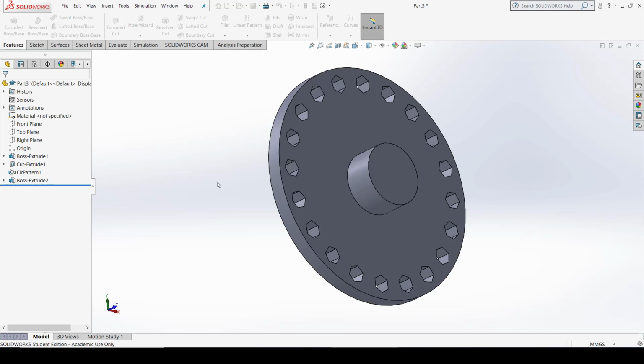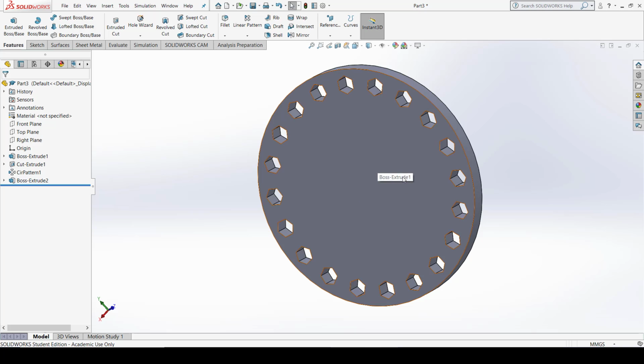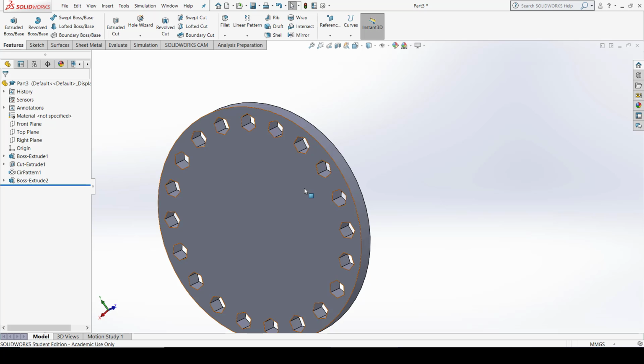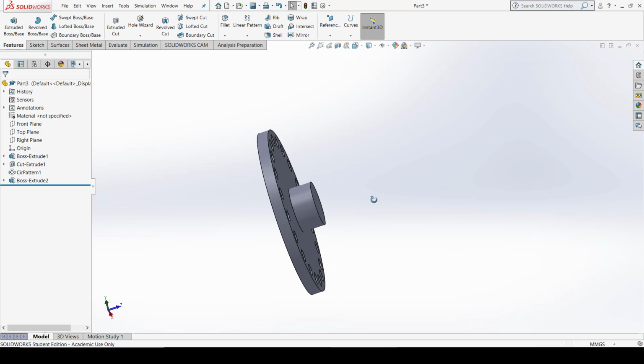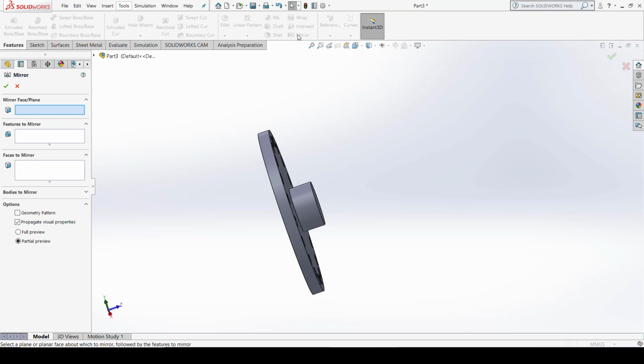Click OK. So I want this hub to be mirrored on this side also. I don't want to create a sketch again, go to the circle command, give some values and extrude it. So for that we have a 3D mirror option here. I just select the mirror option. First of all, select the plane about which you want to mirror the element. This is the plane about which the mirror will take place.